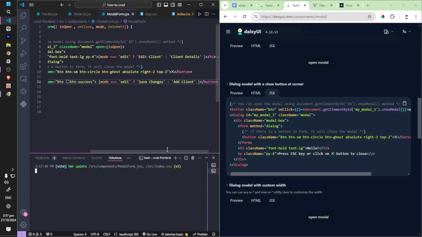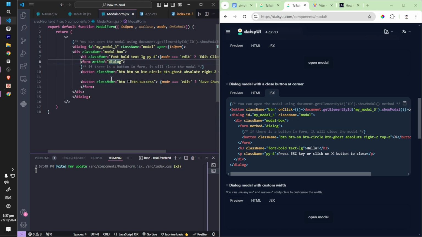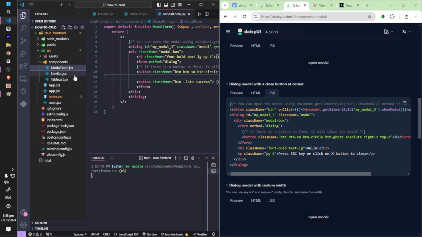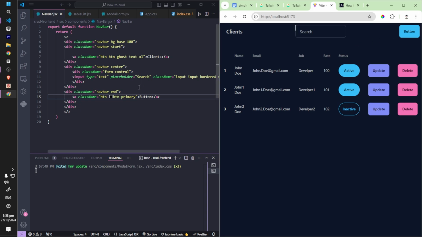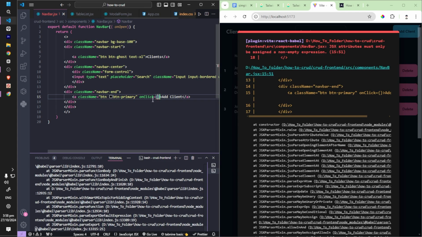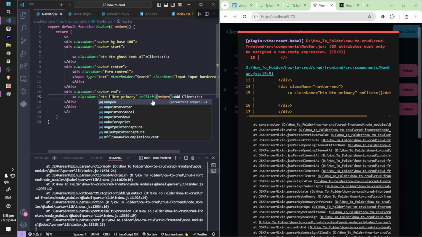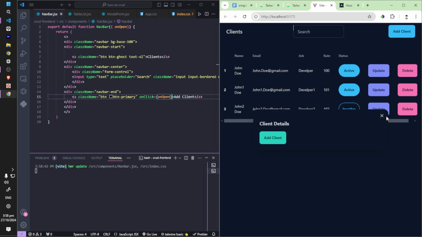Alright. Now it doesn't open yet. We need a trigger for it to open. So we'll open the navbar for now, and inside that navbar we have a button, and that button should be the add client button. And then the navbar takes in the props of onOpen. And what we want is whenever we click that, it should pop up, right? So onClick, then onOpen should be true. Okay, nice. As you can see here.